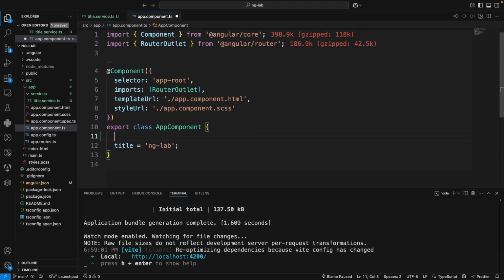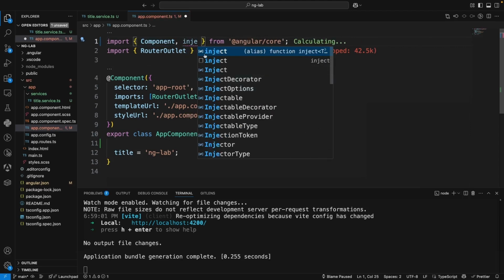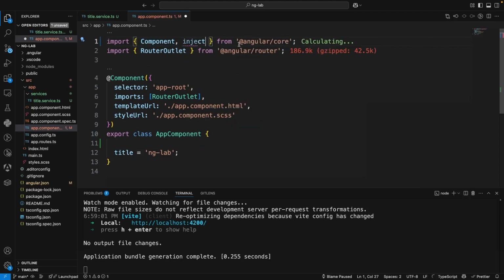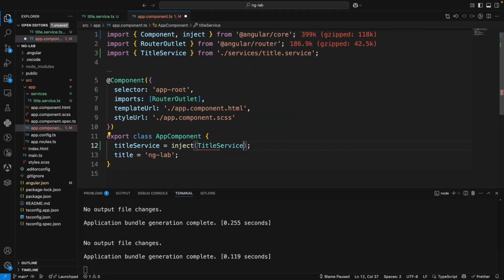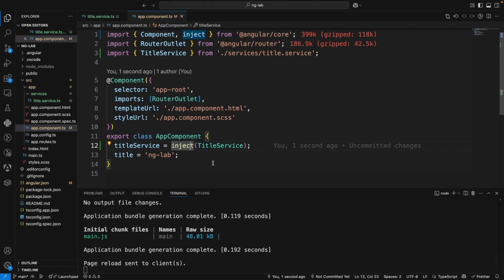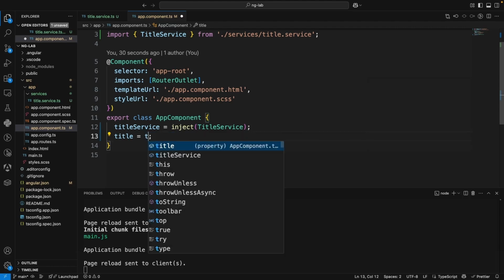And to inject the service, we need the inject function from Angular core. You see, we have this inject function from Angular core. The parameter of this function is the name of the service class. In our case, it's TitleService. Once injected, we can use the instance of the title service. Now let's retrieve the title property from the title service and use it as a page title.